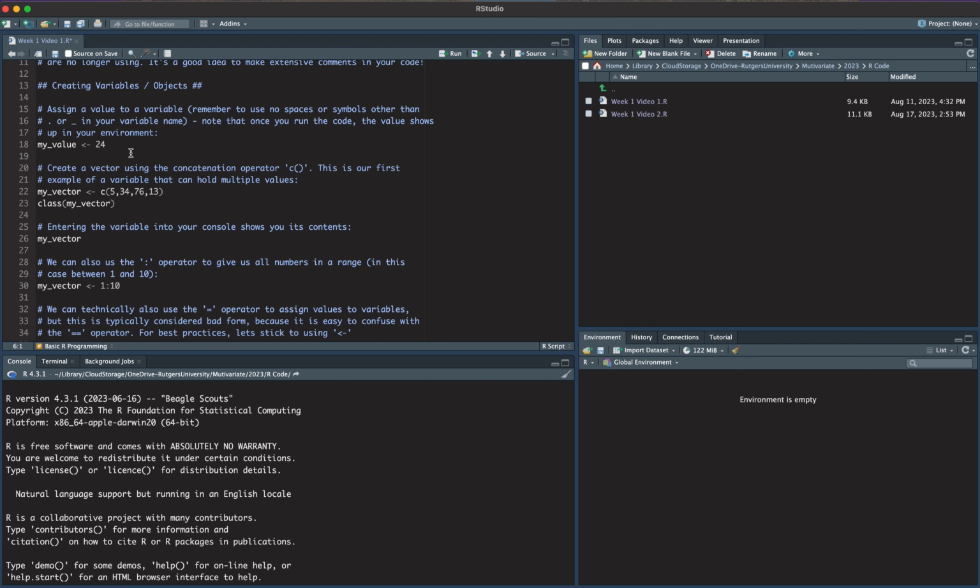I try to stay away from the period, and I'm not really sure why. I think I've just always been taught to use the underscore. I don't really know of any reason why you would not want to use the period. That's just the way I've always done it, using the underscore, so that's what you'll see a lot in my code.